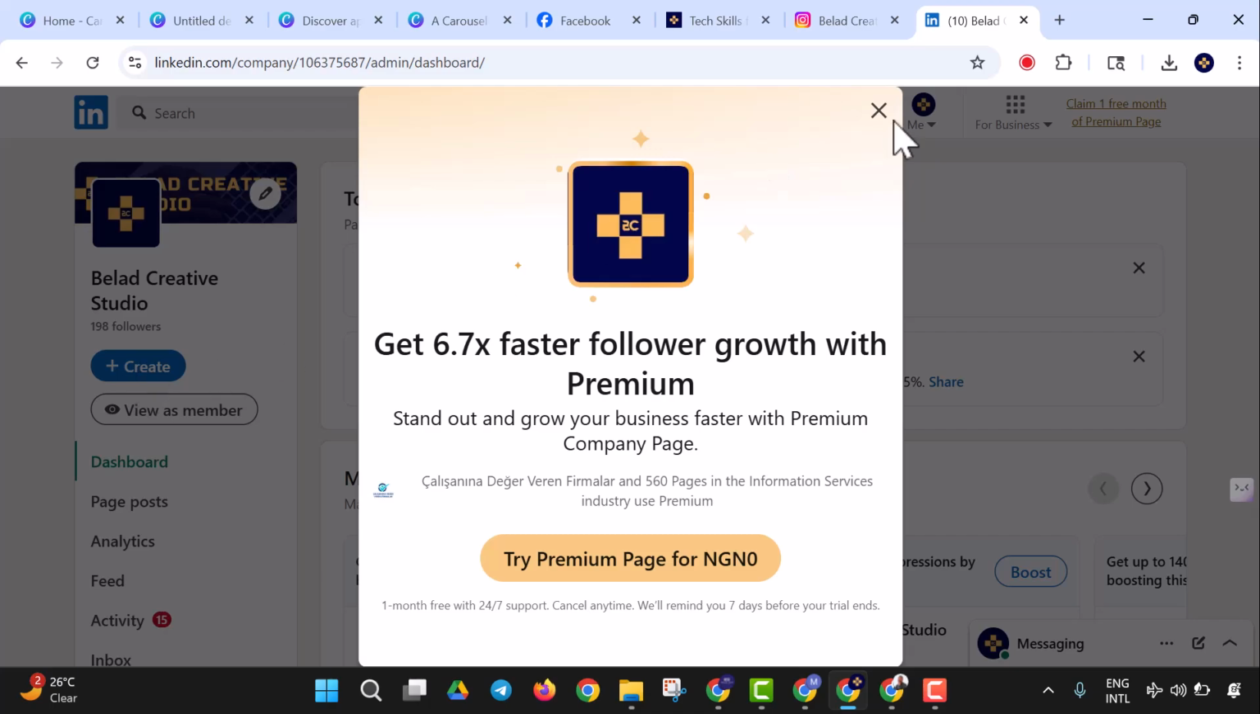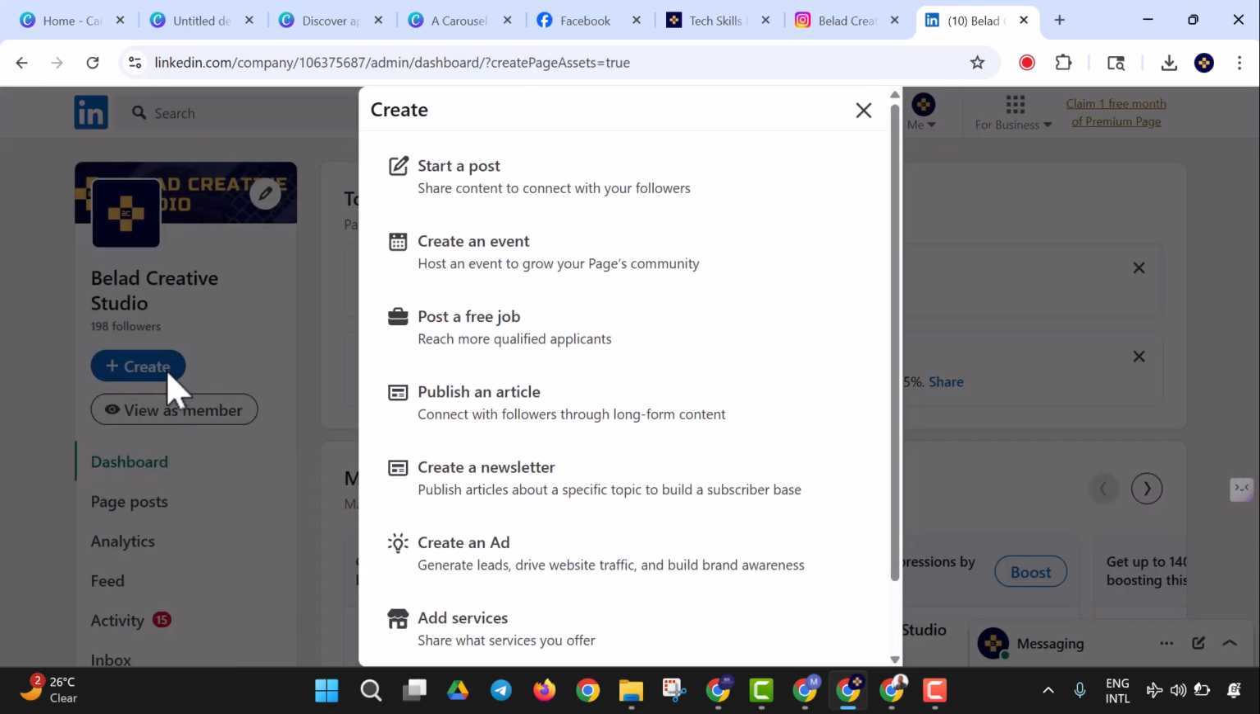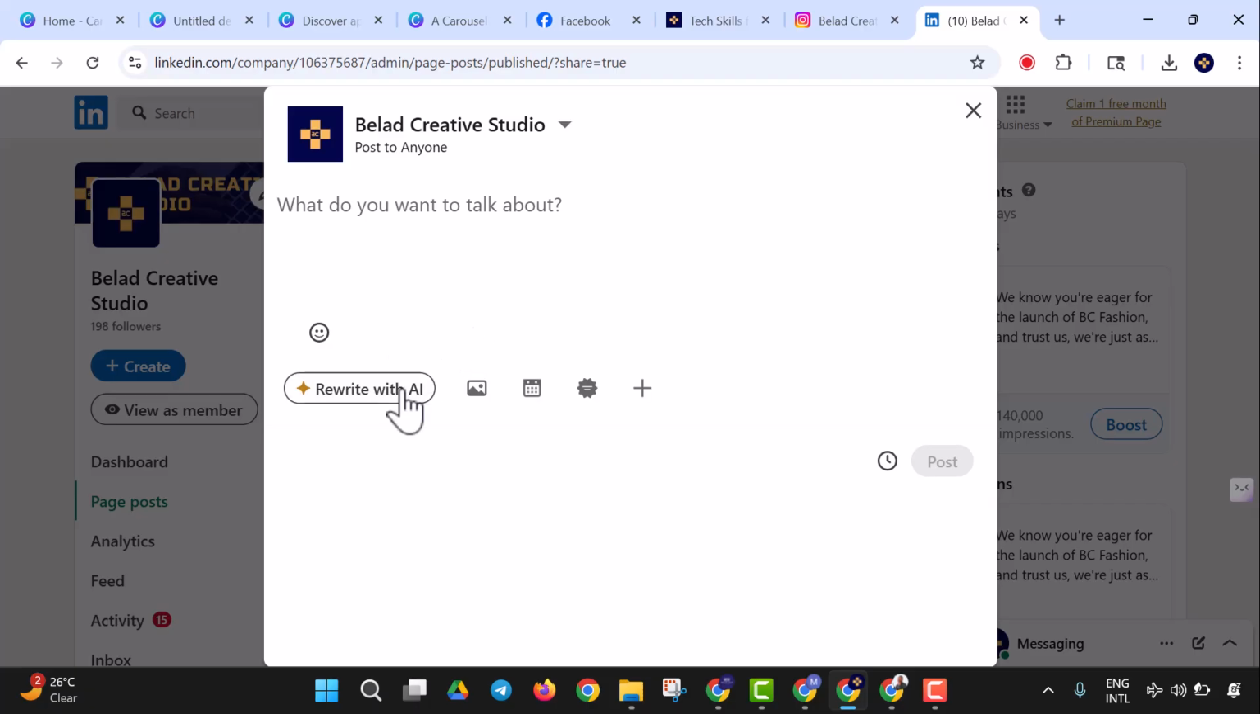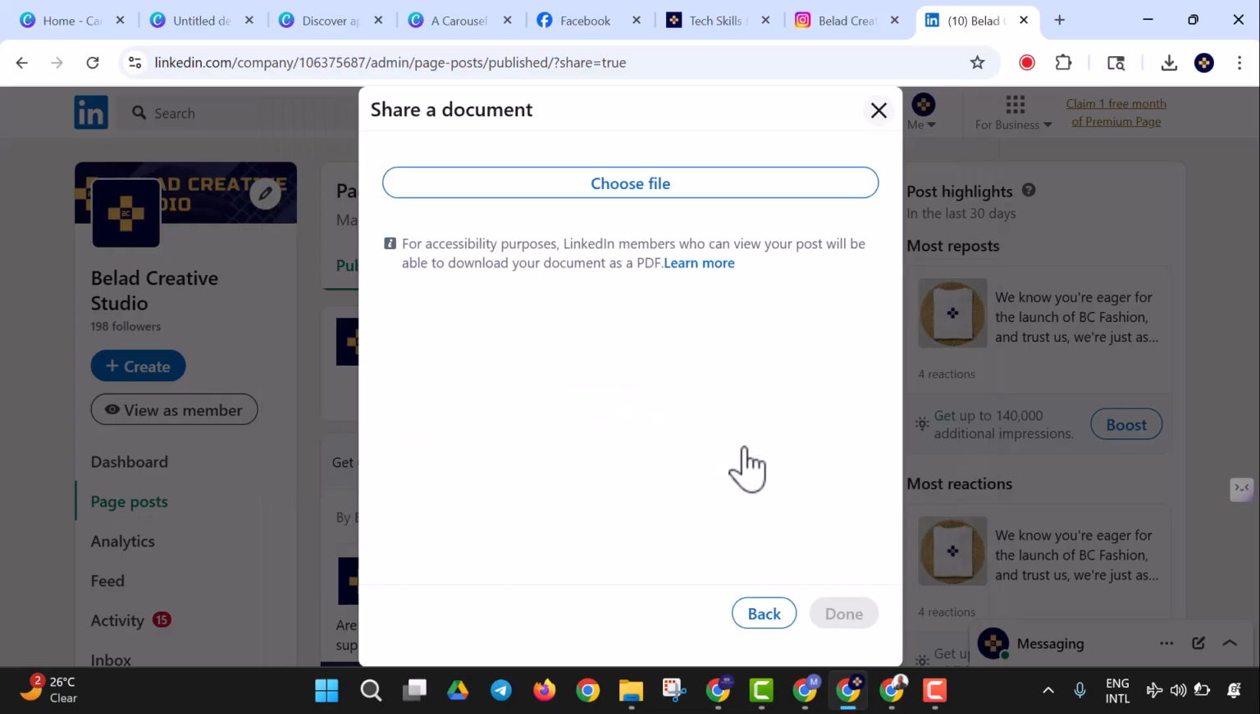So instead of me posting images one by one, right now I'm just going to use the PDF. So I'm going to create this, and I'm going to start a post. I'm going to try to use a document. All I have to do is click on this more, and when you click on more, you see add a document. Then I'm going to choose that.